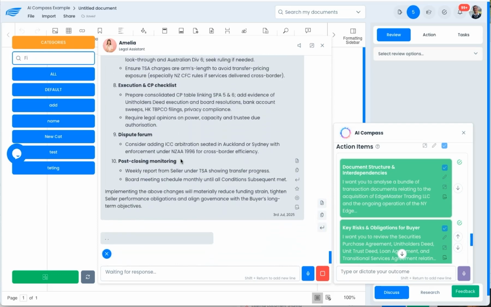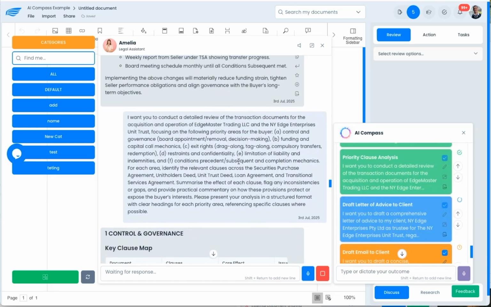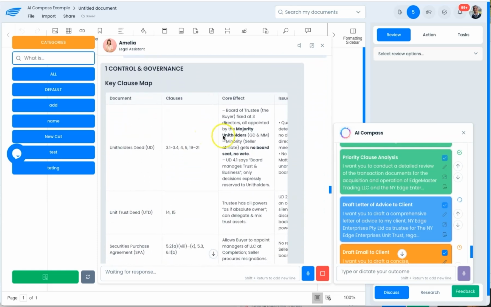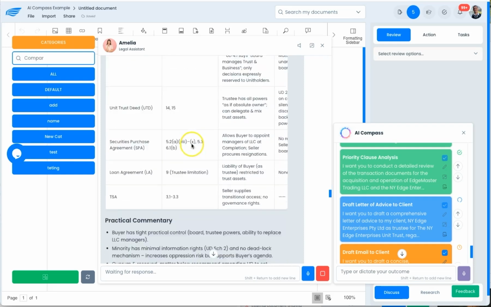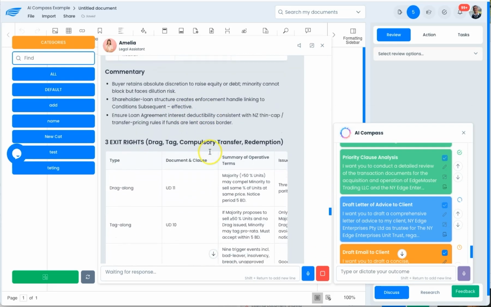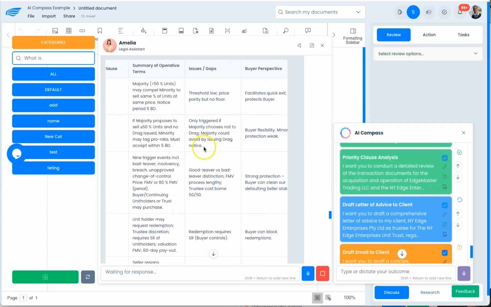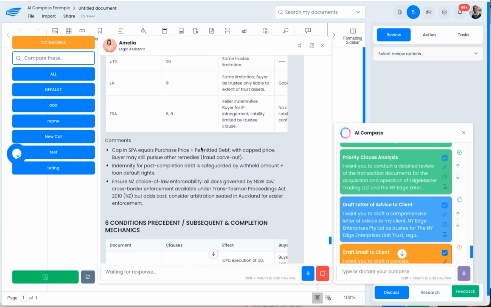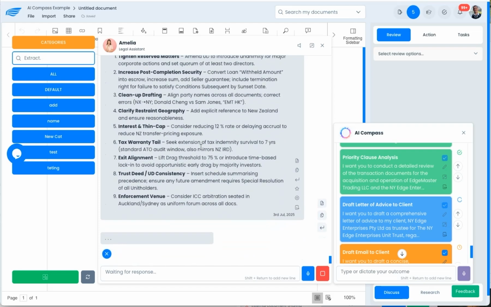We can see here at any point in time where Compass is up to in terms of executing on the task. It's now produced a control and governance key clause map for us: the document, the clauses, the core effect, the issues and gaps, and the buyer's position. The funding and capital core mechanics, it's got some commentary here. We've got the exit rights, all put in a nice table for us. Restraints and confidentiality, limitations, liability, and indemnities. You can see it's quite a comprehensive list of what it's executed on.